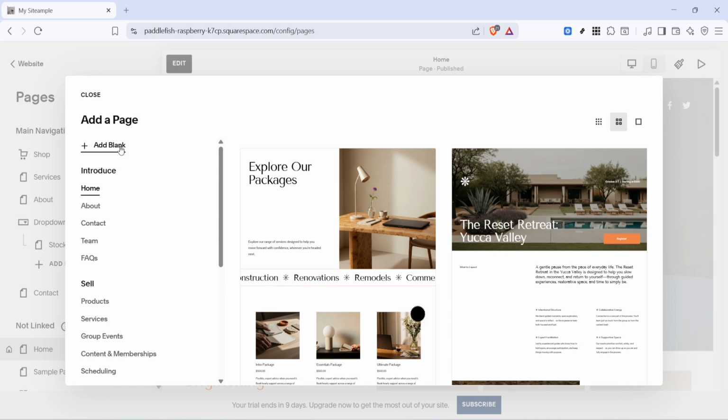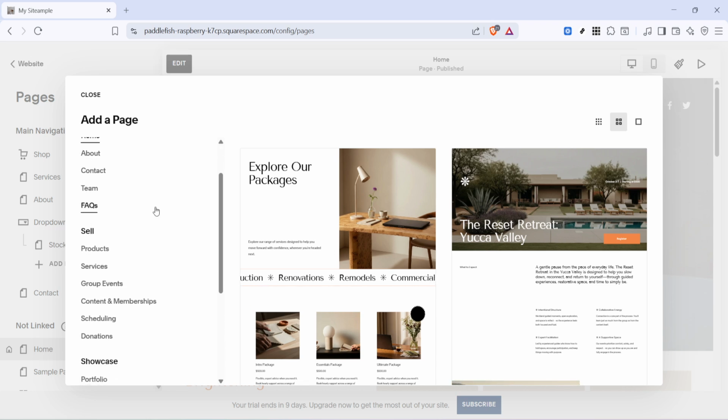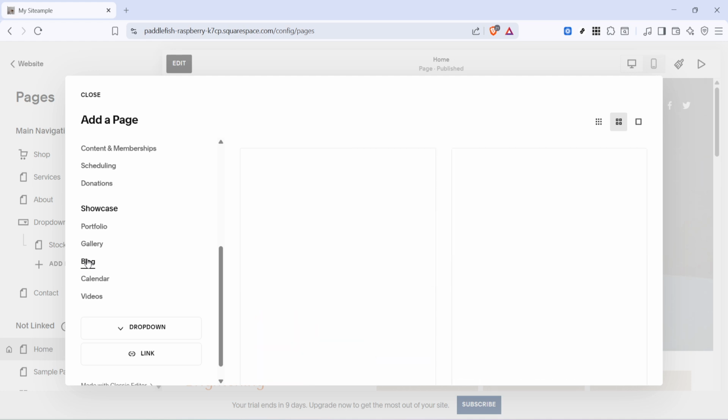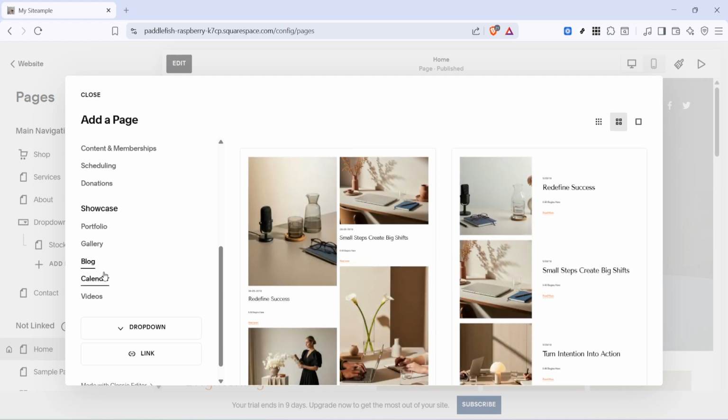In that pop-up menu, look for a section called Showcase. Under the Showcase section, you'll see an option labeled Blog. Click on Blog. A new screen will appear showing you several different blog layout options.